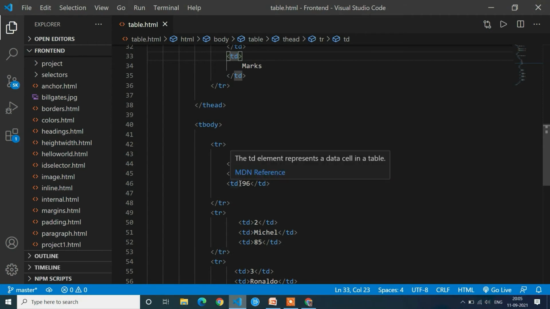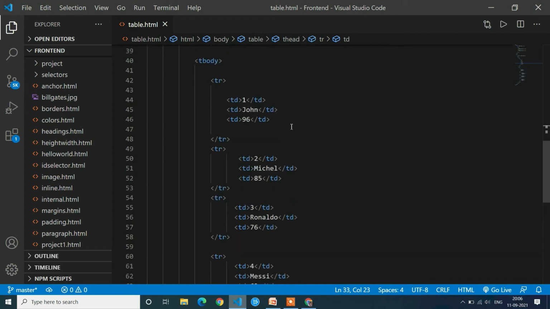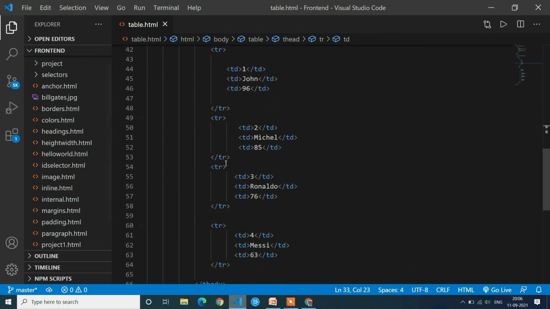For the third column we have the marks equal to 96, and we have to repeat this tr for the 4 students. This is the second student, this is the third student, and this is the fourth student, and we have to repeat these things until the student count is reached.